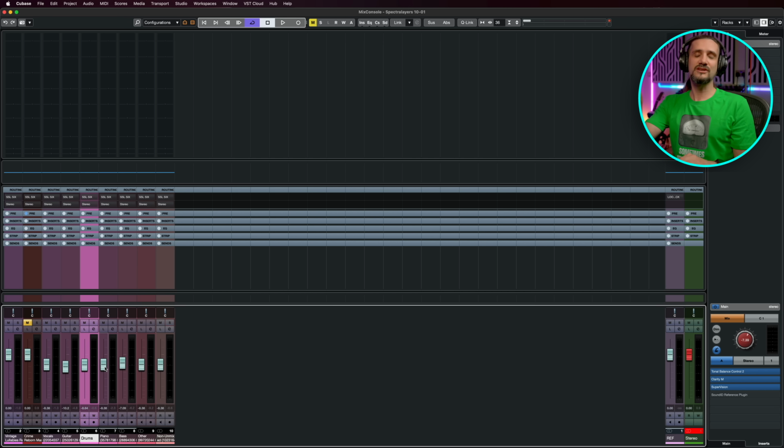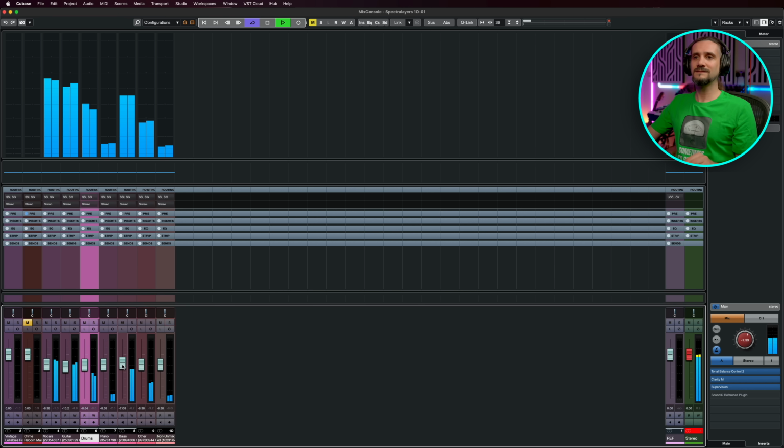For example, in this section of the song, there's a nice bass run. Let's enhance this.